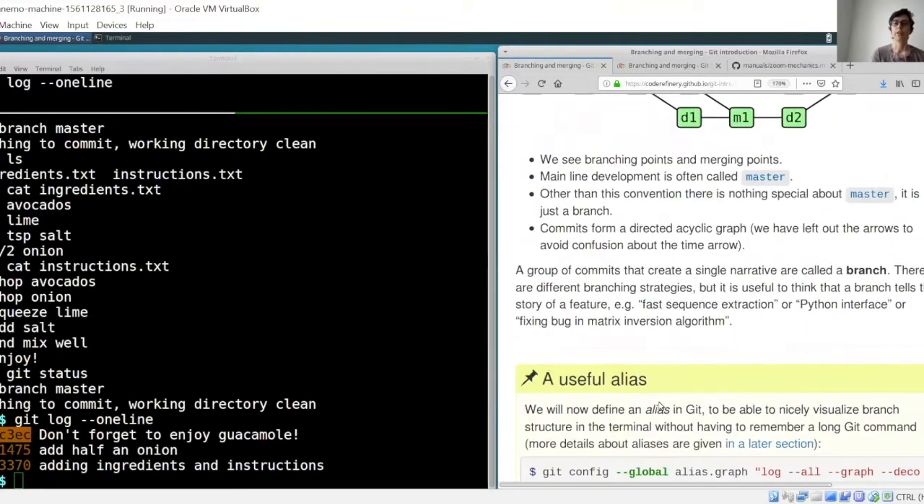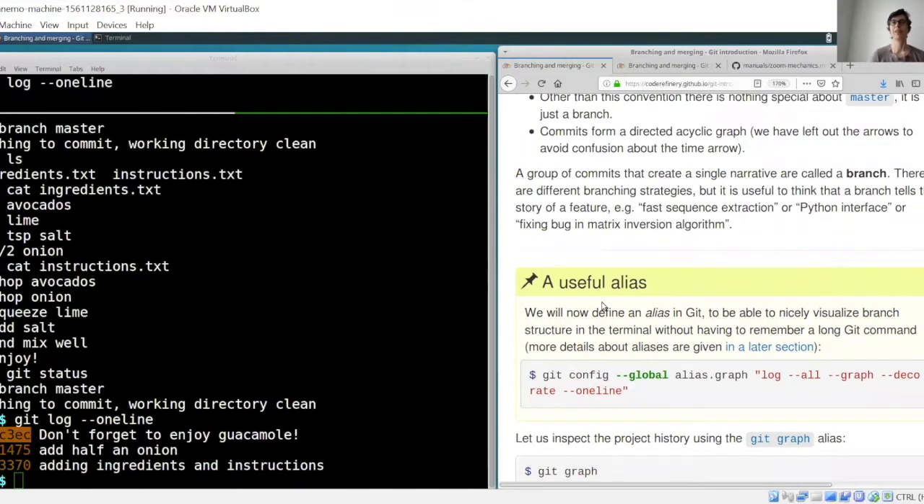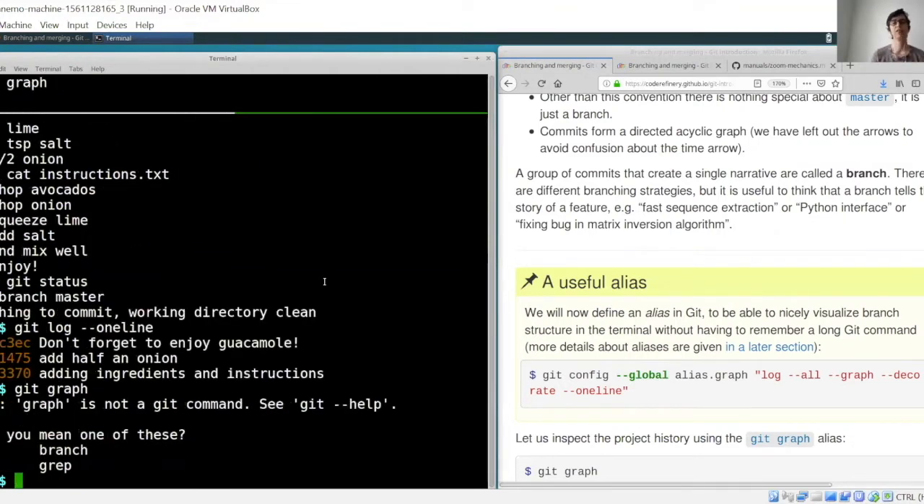One thing we discussed yesterday in some of the exercises: we used git graph, and we realized that git graph doesn't exist by default. If I do git graph, it says it's not a git command, because indeed it's an alias, and we forgot that we were using it because we use it very often. We have it in our configuration setup, and we forgot to give it to you yesterday. So in some of the exercises, we used git graph while it wasn't defined.